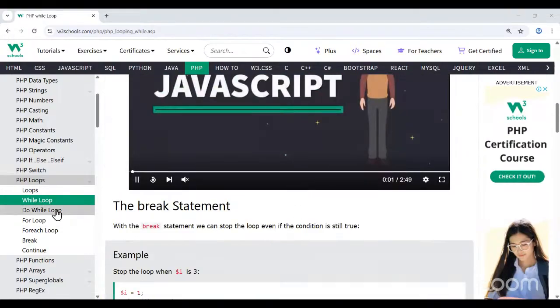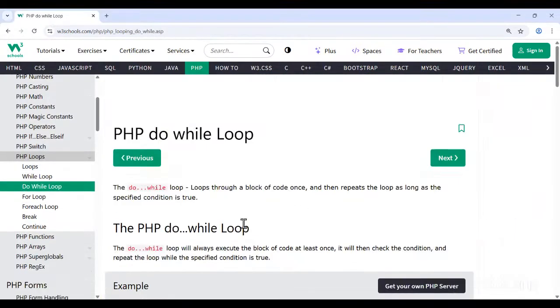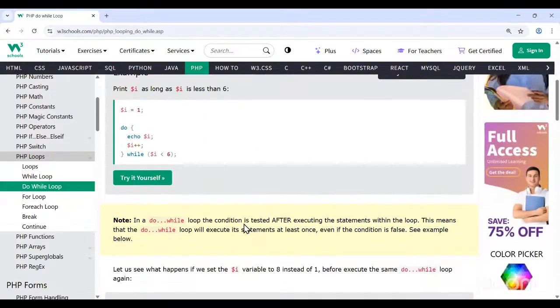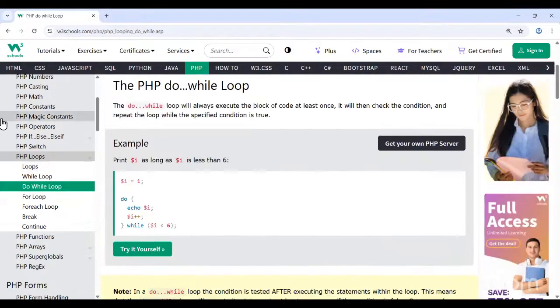Now similarly, you see the do while loop also. Now see a do while loop.